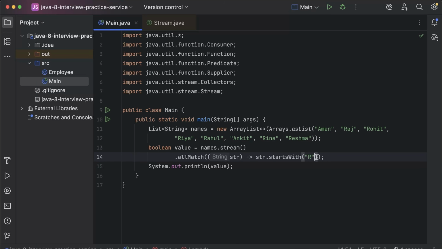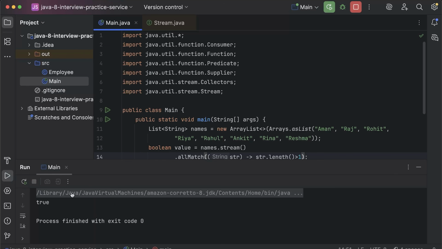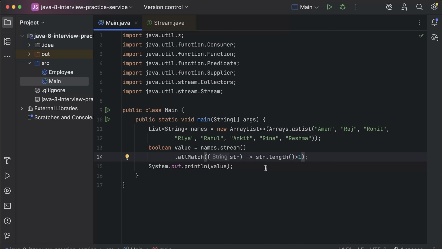Okay, so let's say I provide a different condition. I can just simply say str.length is greater than 1. Okay, so we have all the strings whose length is greater than 1. Now if I run it, it returns true. Okay, so this is how allMatch works.